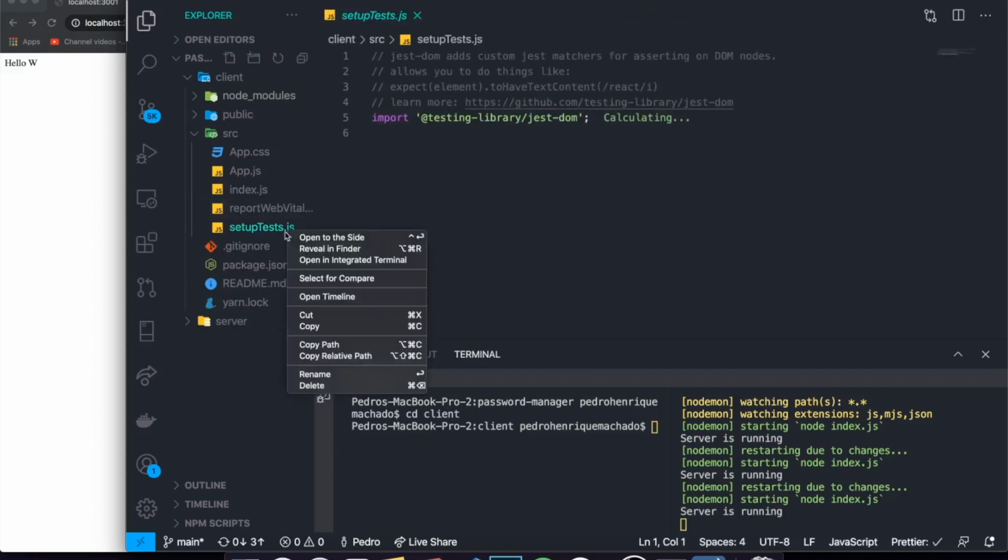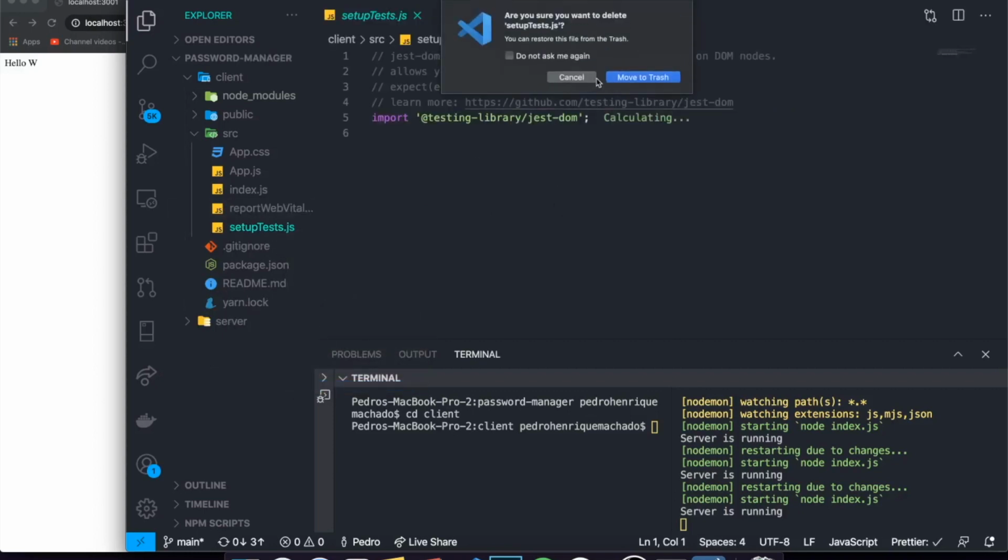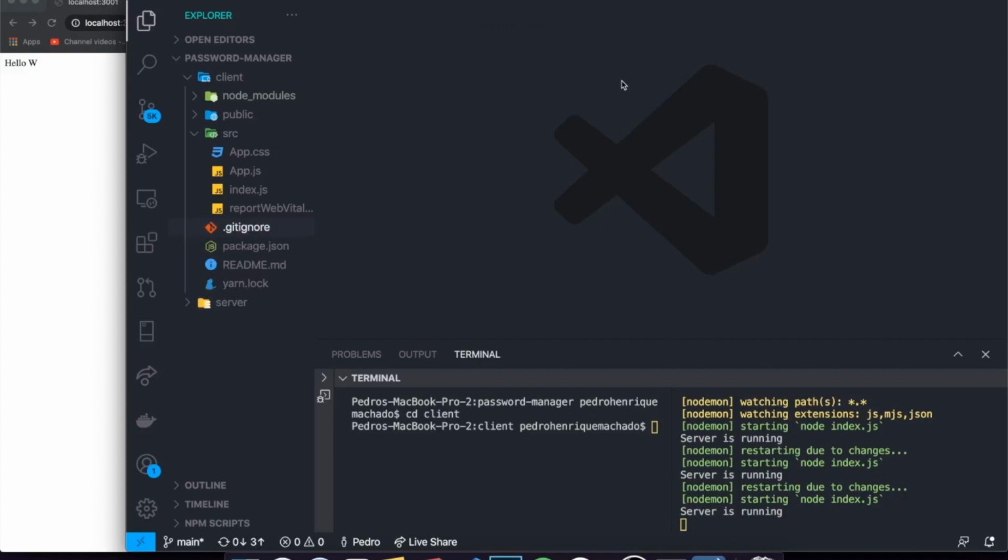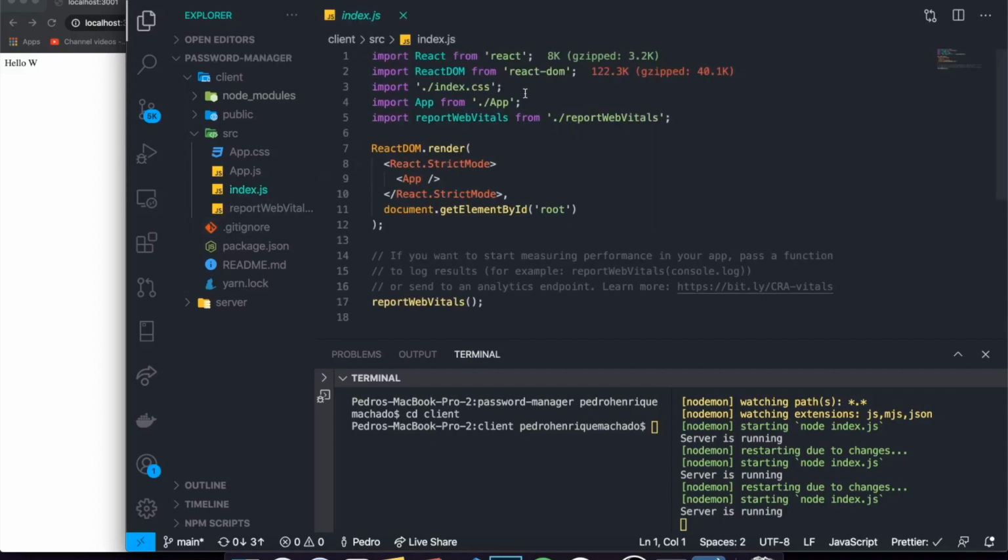And actually I also delete setup tests, so let me delete this as well. And now you can see that it's finally deleted. So basically, after we did that, we need to delete all the imports, all the parts in the application which imported stuff from those files that we deleted.